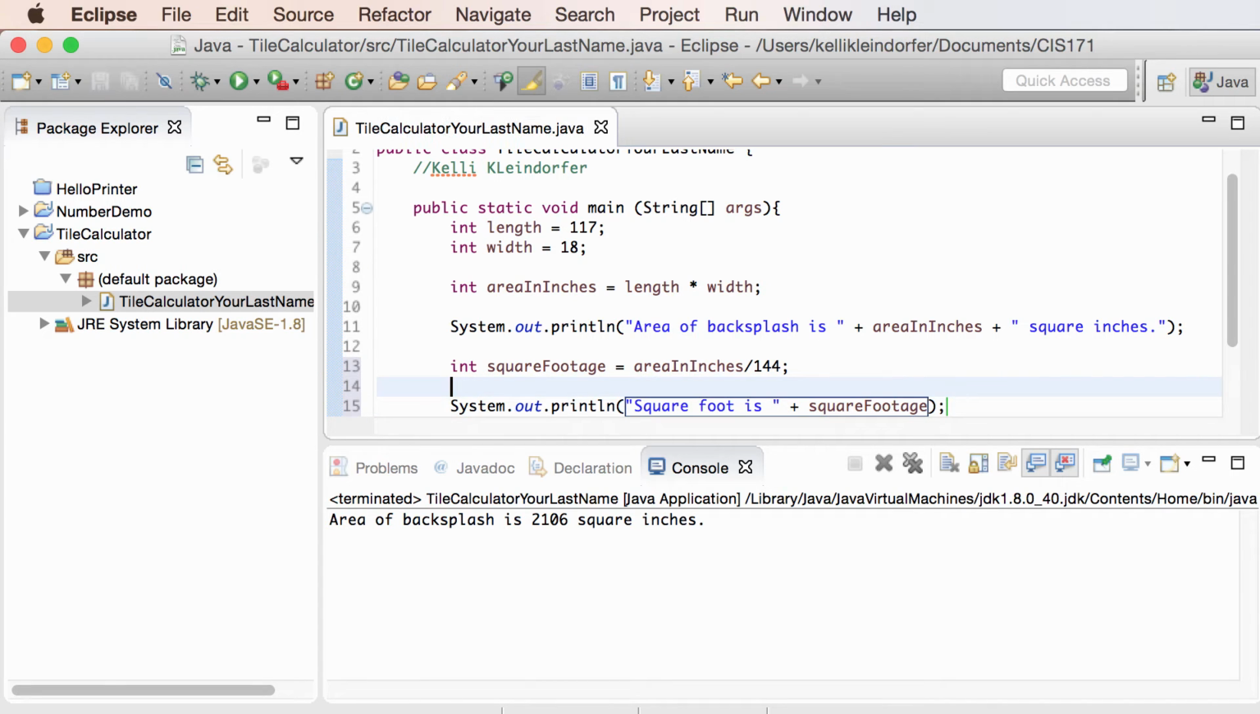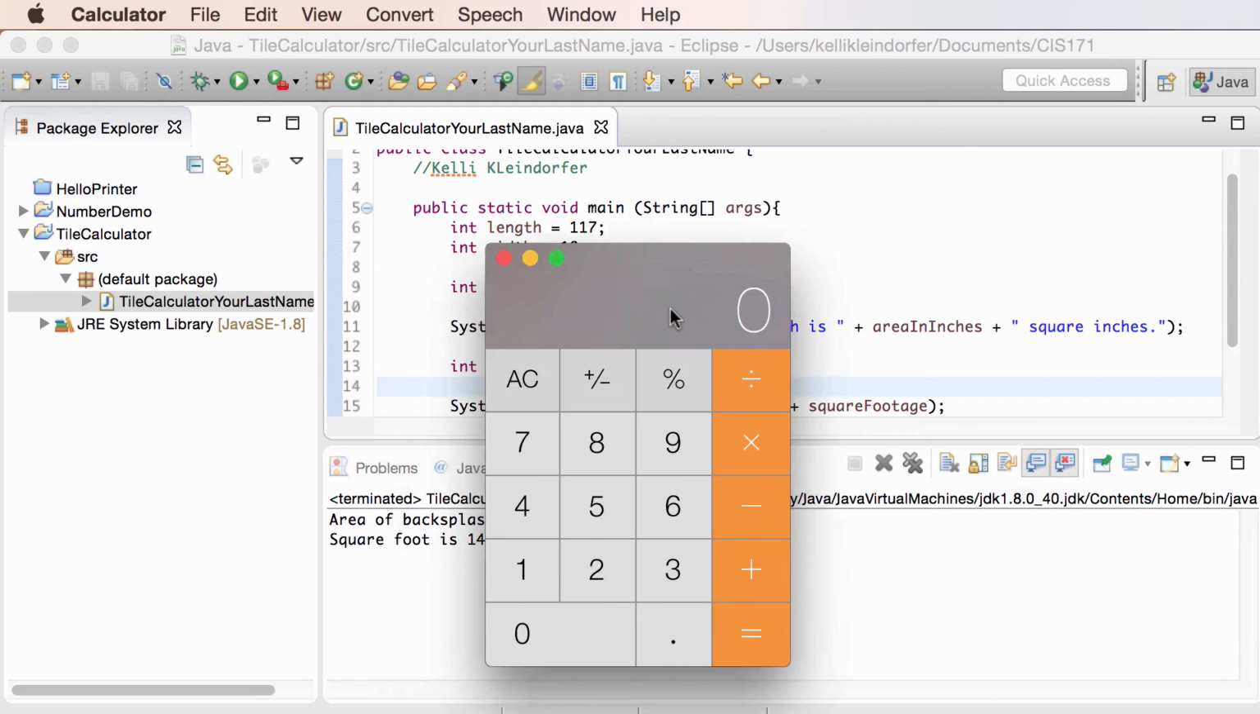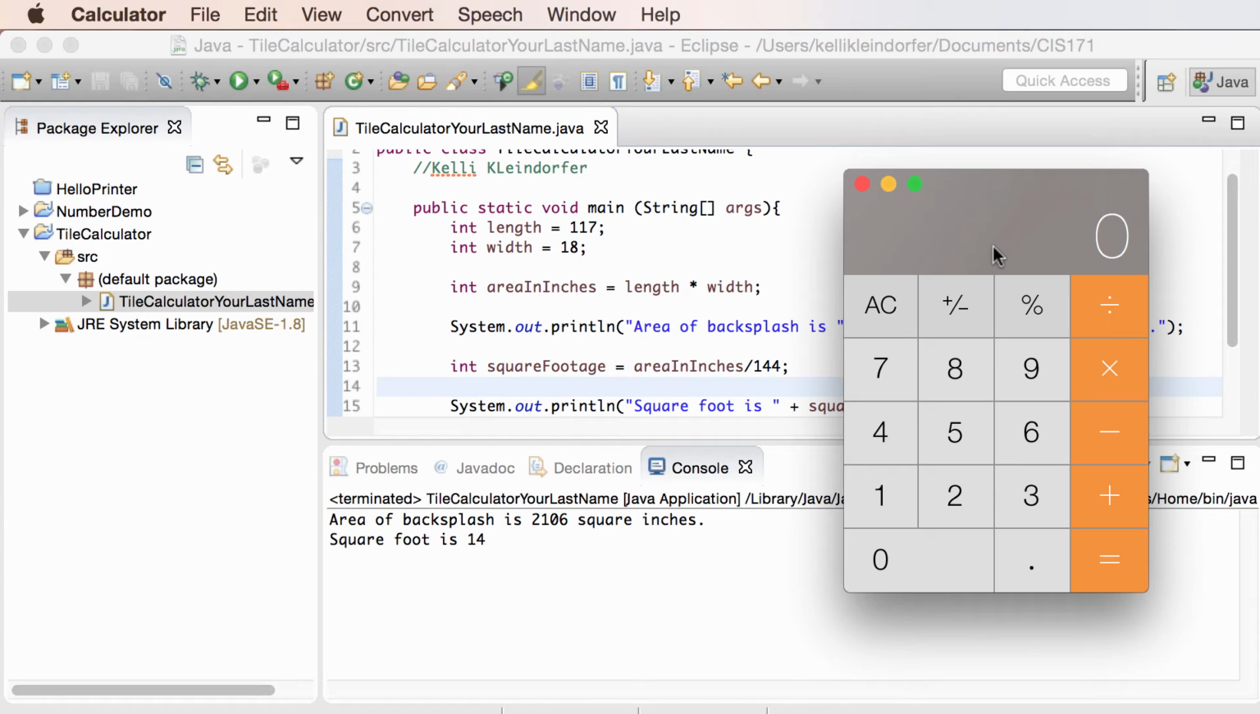I'm going to save it and run it. Square foot is 14. Let's do a quick check of the math. We'll pull up a calculator here. Now, if I take 117 times 18, I do get 2106, so that's correct.